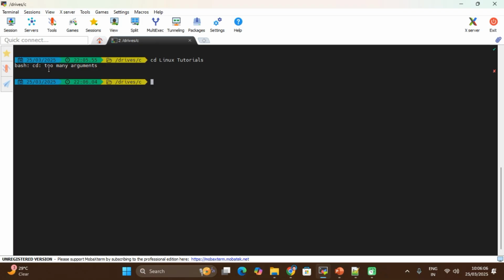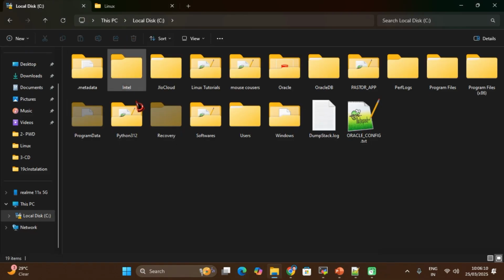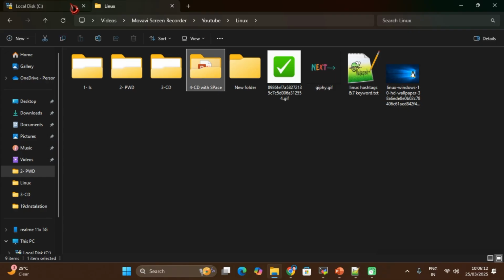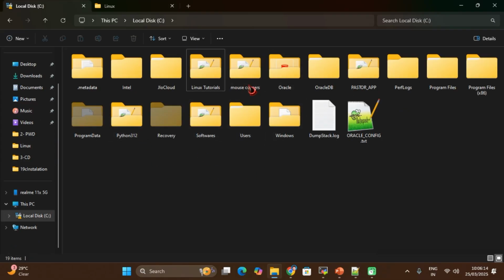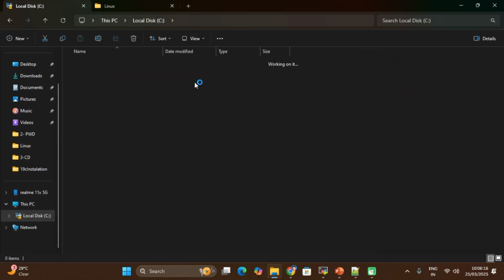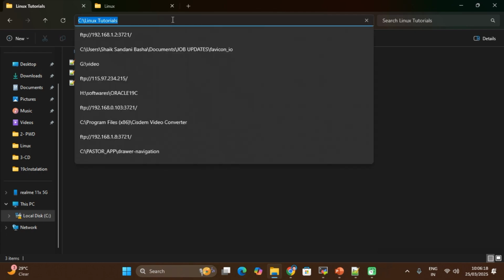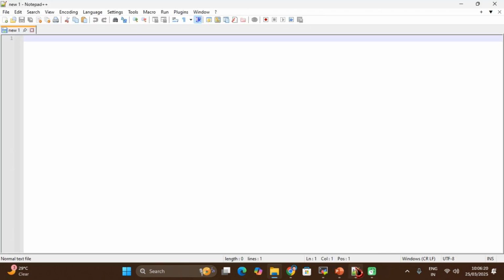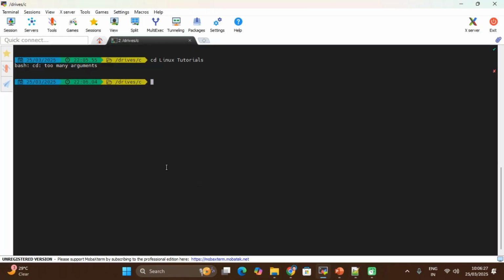Here, whatever you have got, too many arguments, right? And that too I will show you in real time also. Here you can see this. One sec. So here I created Linux tutorials, right? Yeah, this is a folder. See here, if I'm copying this and pasting here, you can see clearly this space is there, no? So if I'm doing this cd, it will work. When you are using move or when you are removing, it won't work properly, right?